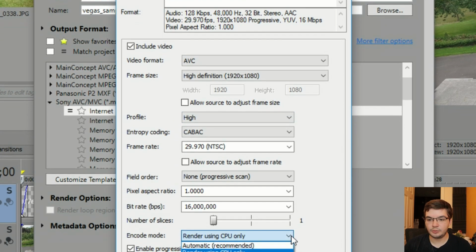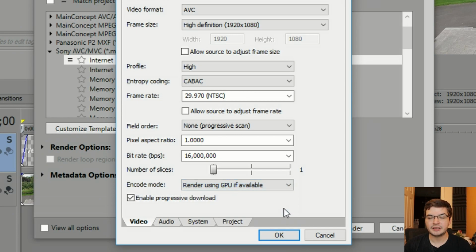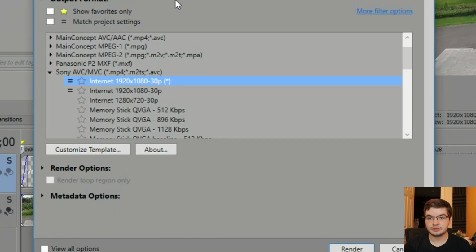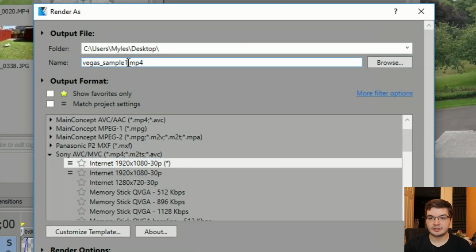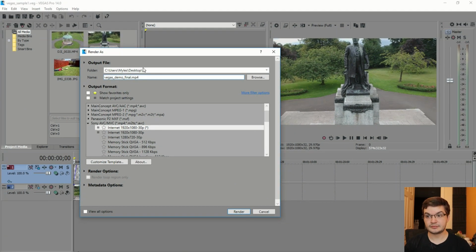to high. Now, what I like to do is render using GPU if available, although I've not found on my PC with my GTX 980 Ti that it actually makes any difference, but I do like to pick render using GPU if available anyway. Go to OK, give the file a name, so we'll call this Vegas Demo Final, and we click render.